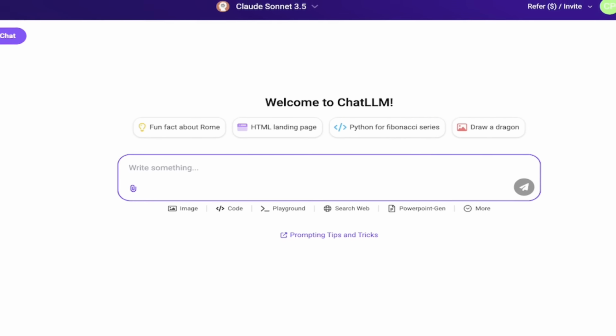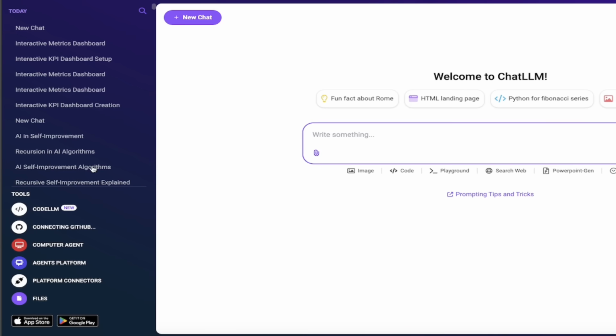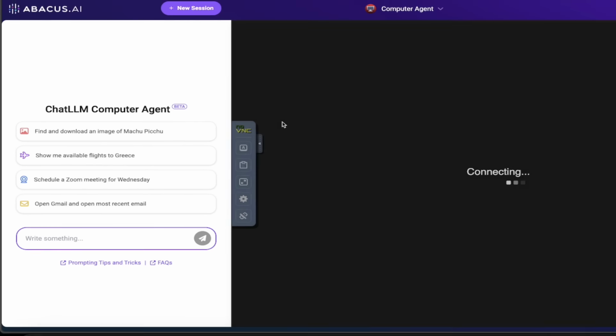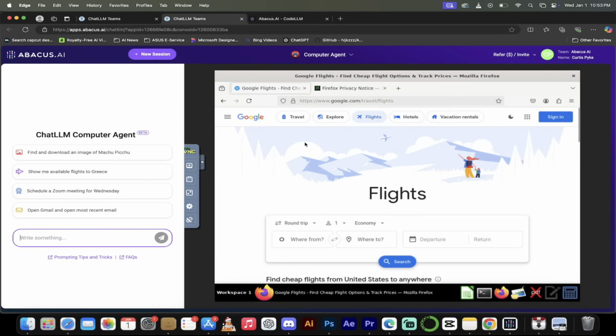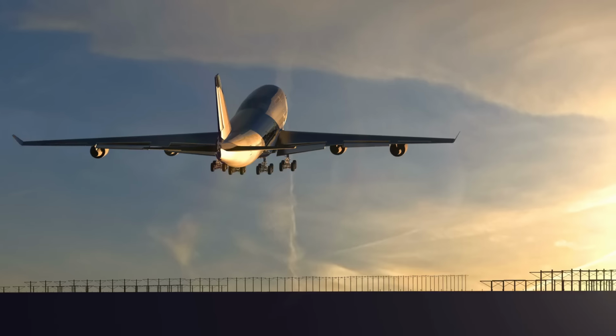However, let's get into computer agent. This is on the left side. If you don't see it, just go ahead and click on that little tab here. Open it up. Computer agent opens up a new tab. Watch this. I've made a video about this in the past, but look at this here. I'm going to go ahead and say, show me flights to Greece. I'm going to click that button here, or you can type in something if you want.